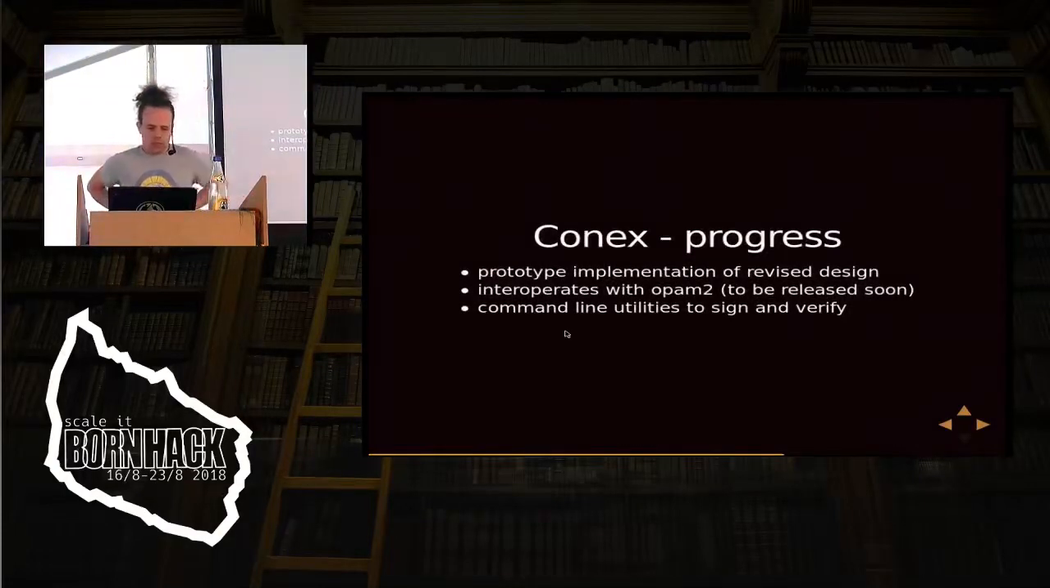Yeah, what is the progress of Connex? Well, as I mentioned, there's now a new prototype implementation with the revised design, which I revised together with one of the update framework people. That is available now. It also interoperates with OPAM2. Obviously this project itself needs to integrate somehow with the package manager, because I would like to tell the package manager to only install valid packages.